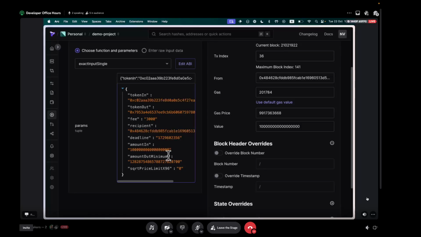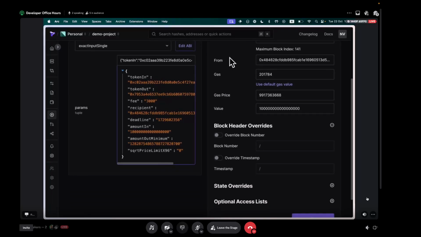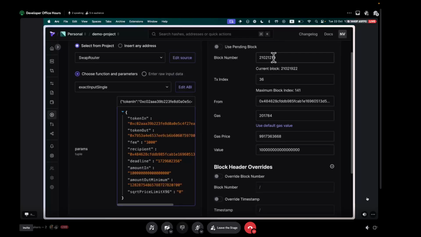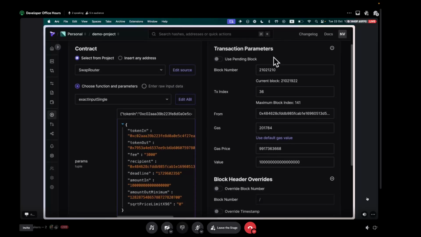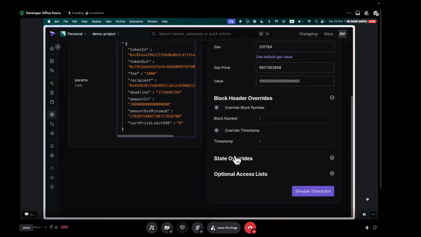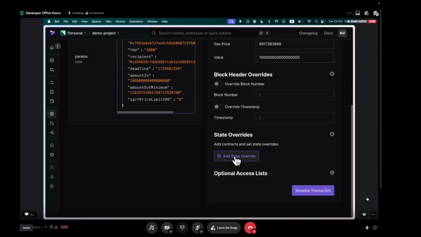But before I simulate, I would just like to run through these things for a bit. So here you can just play around and you can move the transaction to a particular point in history. So redo the transaction at a different point, or do it on the actual block it happened. You can override the block number and timestamp that the Solidity code receives through block.number and block.timestamp. You can also override states.